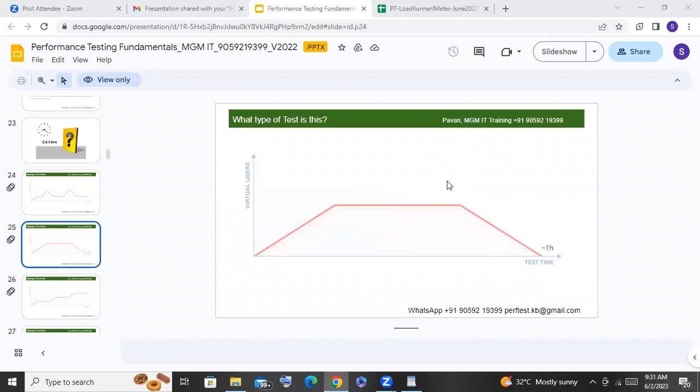Yes, guys. Now, let's say Prashanti. Yeah, Sham. What is this kind of testing called? This is load testing. Perfect. Now, can you define load testing? To measure the performance under the expected load.